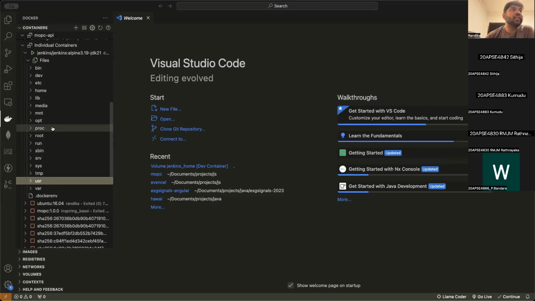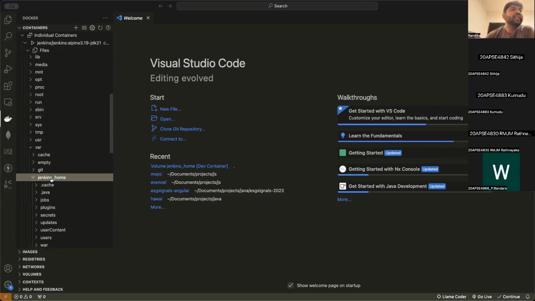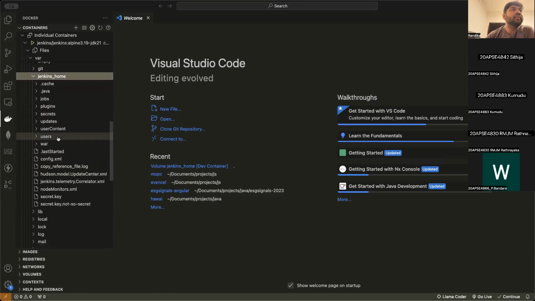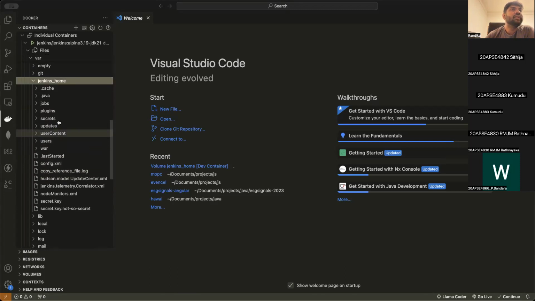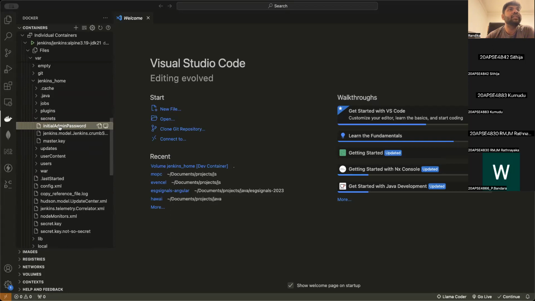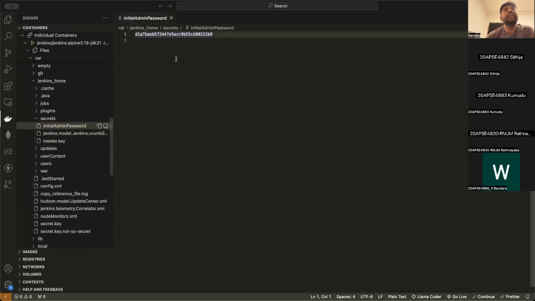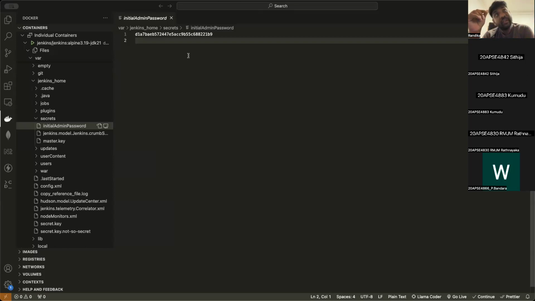If I go to a location like var, Jenkins Home, secrets and initial password, you guys can see this download button in here. If I say open in here, now you can open that file within the container within your VS Code. So if I make some change around here, it will be reflected.